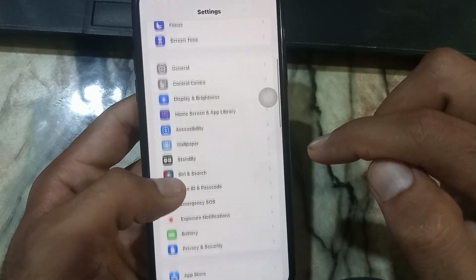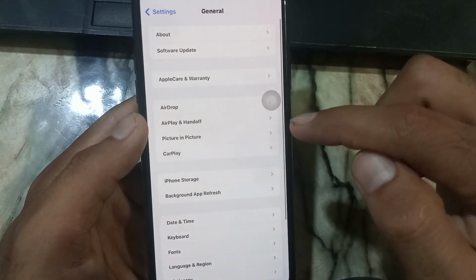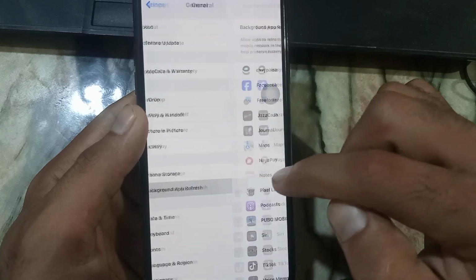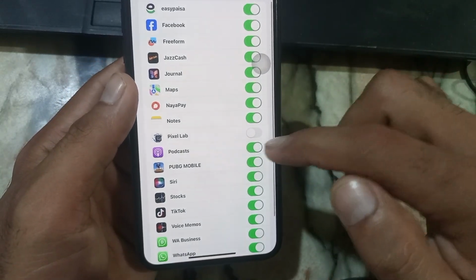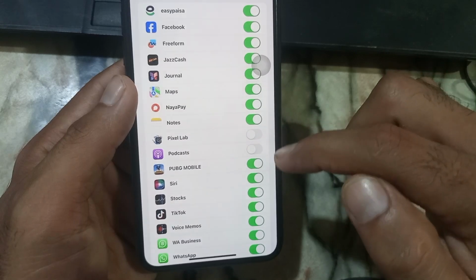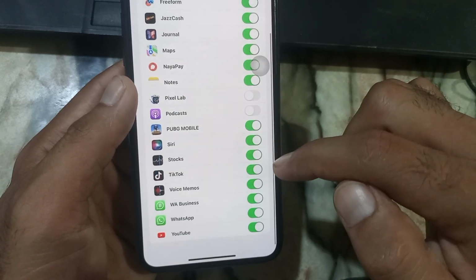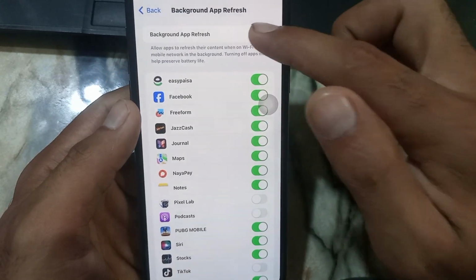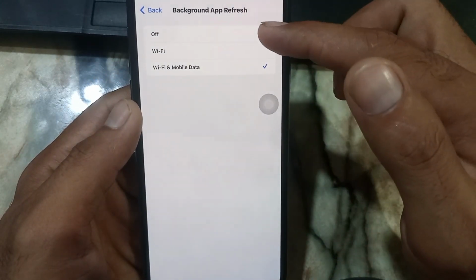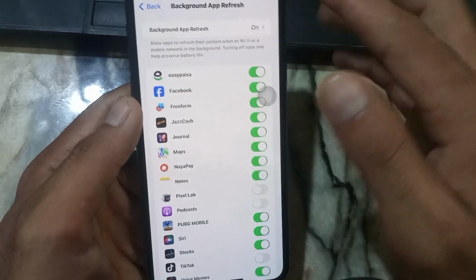Now go back, tap on General, and tap on Background App Refresh. Tap on it. So friends, turn off those applications that you don't need from here, because as soon as they run in the background, they affect the cellular connection automatically. Here you can see, you can select Wi-Fi for background app refresh as you wish, as you need. So go back from here.